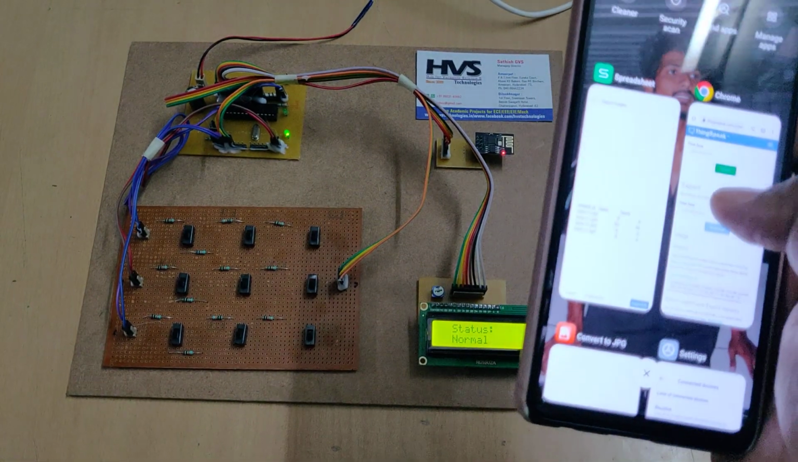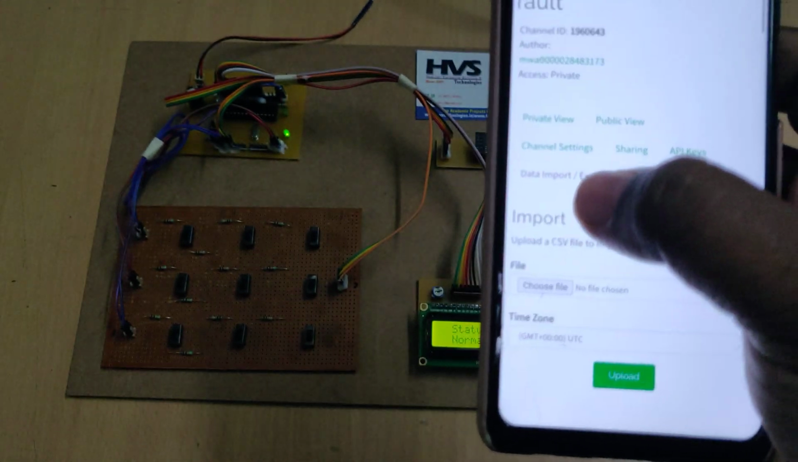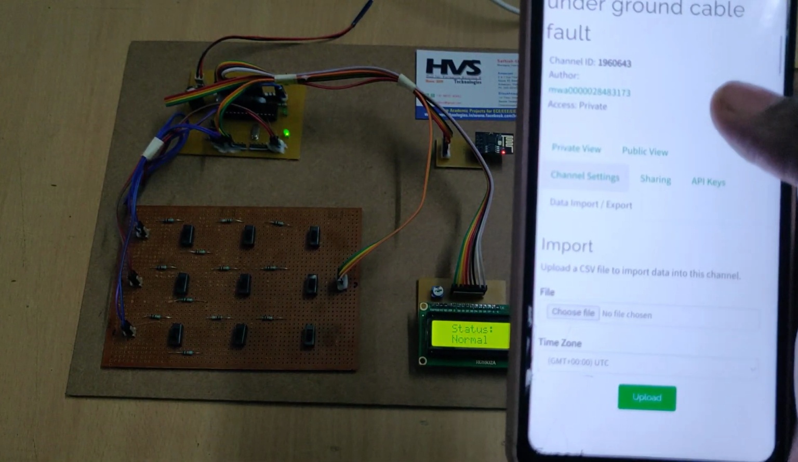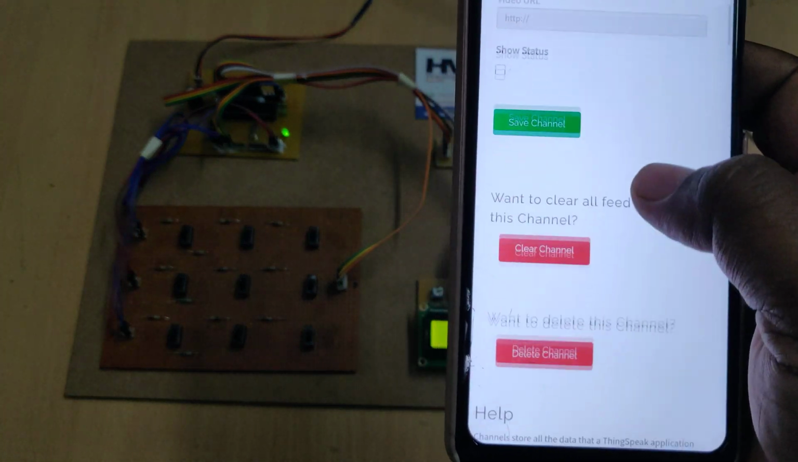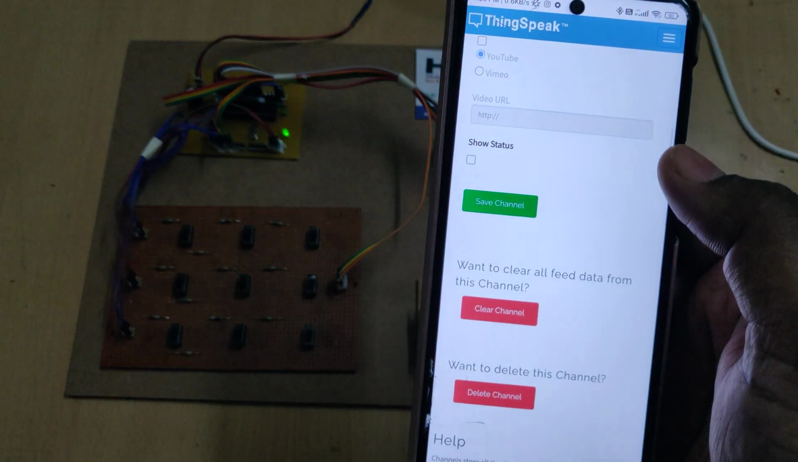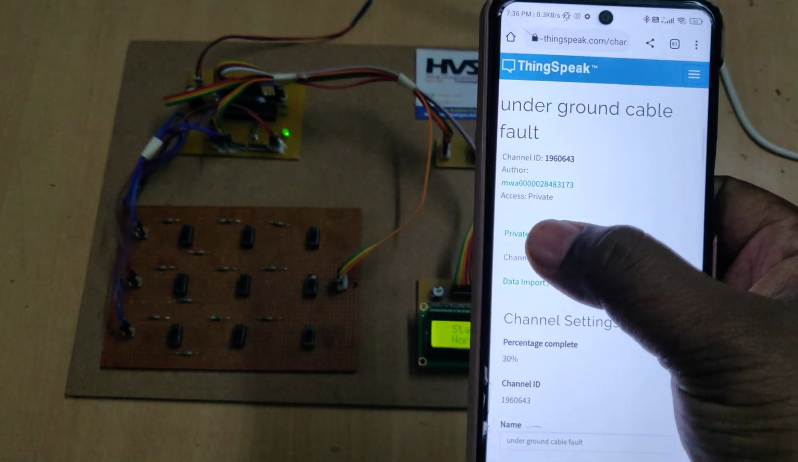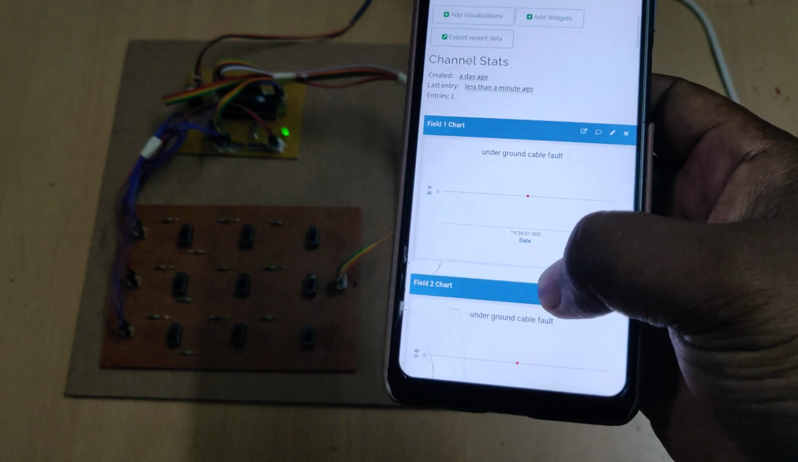After you download this data, let me tell you again: data import export. To download the data, go to channel settings and do only these steps, don't go with other options. Clear channel. Okay, the channel got cleared. Now go to private view. There we'll get the view again, right? We got one more new data now.